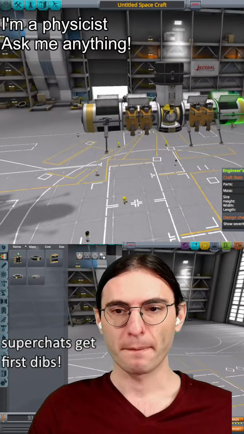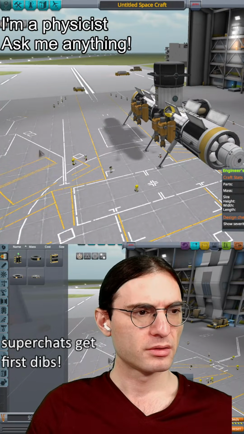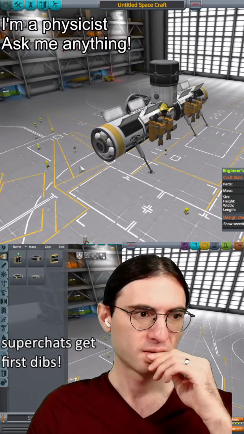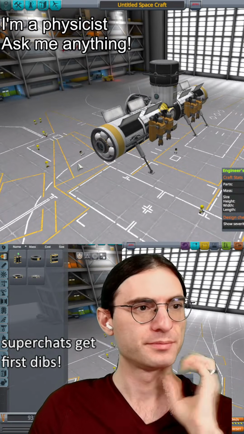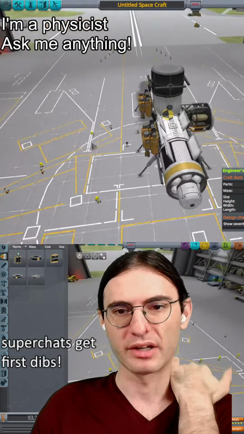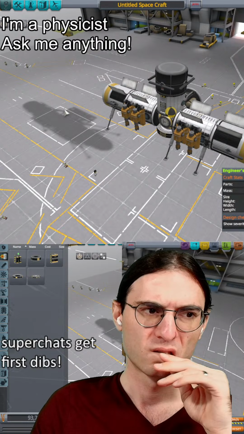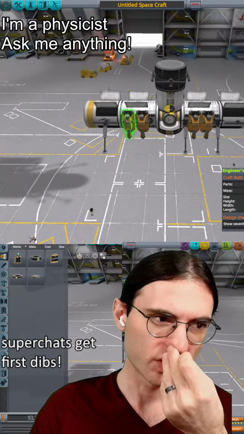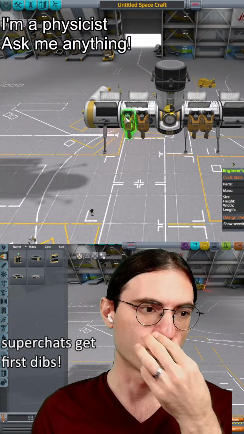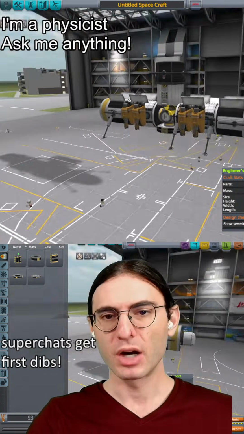Do we want a landing pad for the helicopter? The helicopter is just going to be separate, and it's going to have its own batteries, its own solar panels. That'll be the plan.